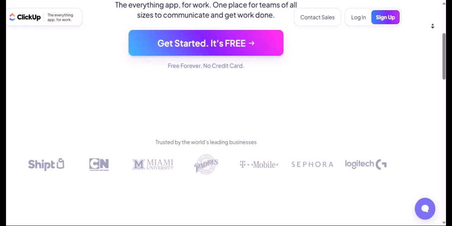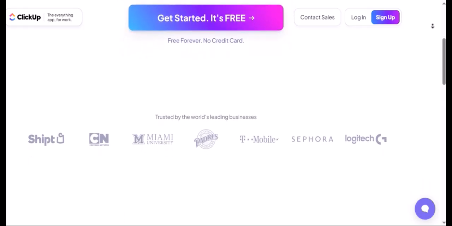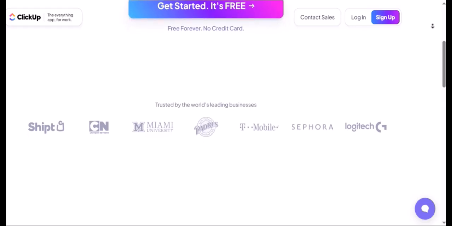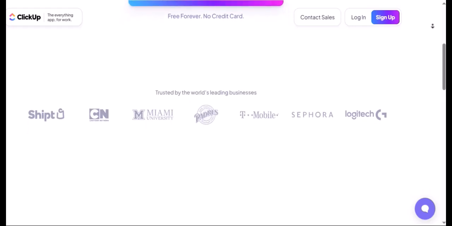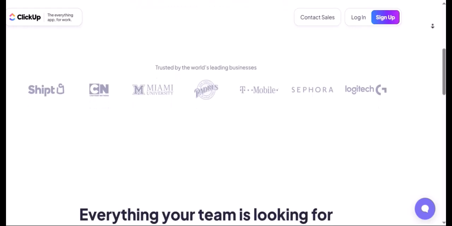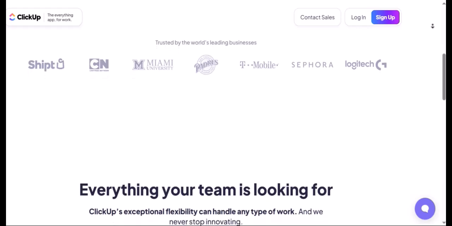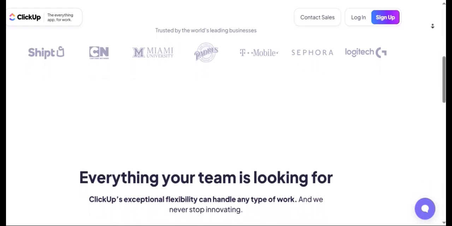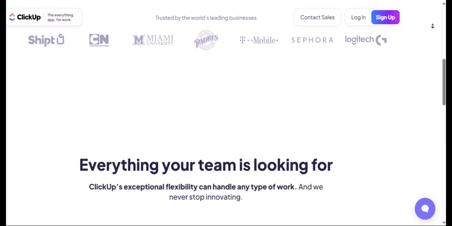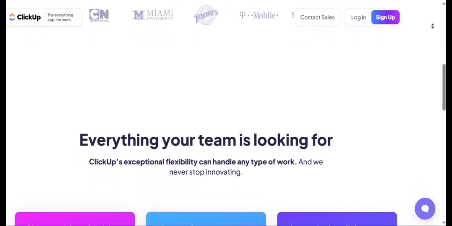For teams leveraging ClickUp, a versatile project management platform, a common and critical question arises. Can ClickUp send automated emails? As a project management expert, I can emphatically confirm, yes, ClickUp can send automated emails. This capability is a game changer for streamlining workflows, enhancing communication, and ultimately boosting overall team productivity.